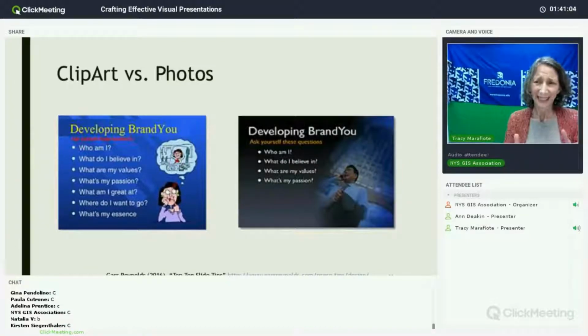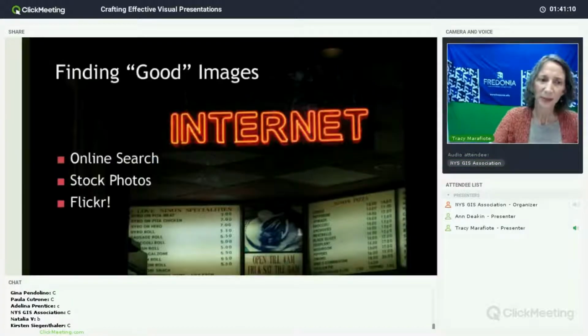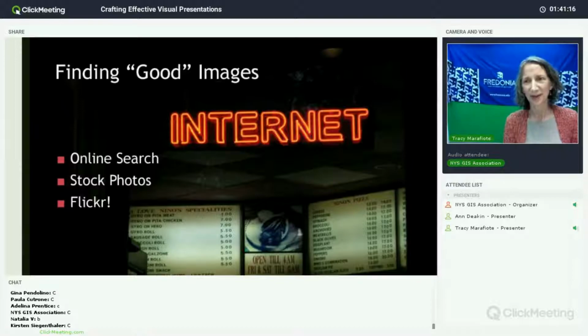All right, so I'm telling you all these guidelines, but where do you find these images? Well, you've got a couple different options. The internet. The internet is an incredible tool that we have access to. Online searches, whether you use Google or Bing or whatever search engine it is that you want to use, type in image and then some characteristics, and you're going to come up with all kinds of incredible options.